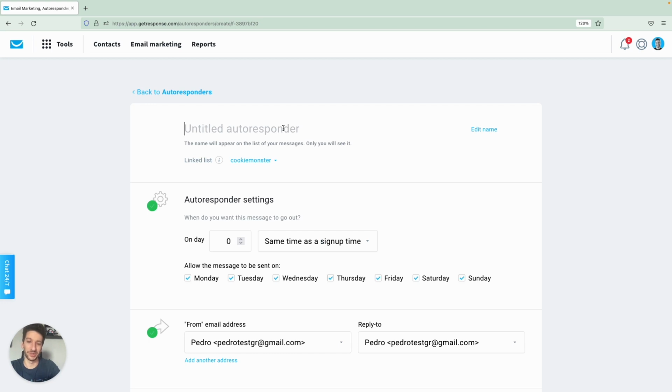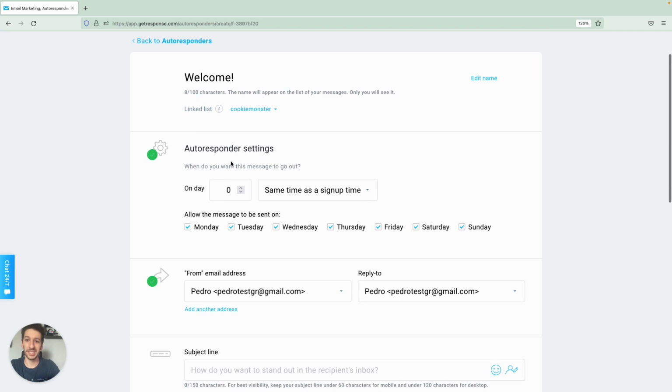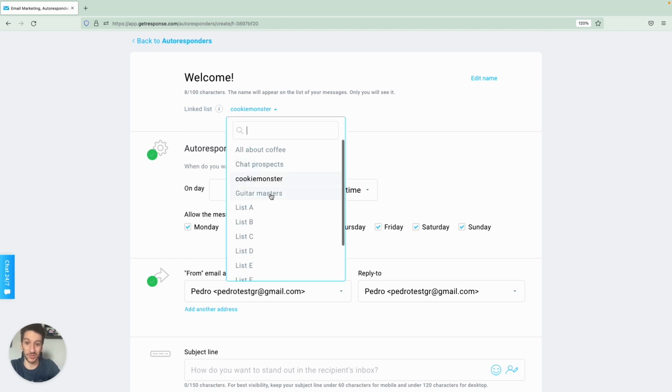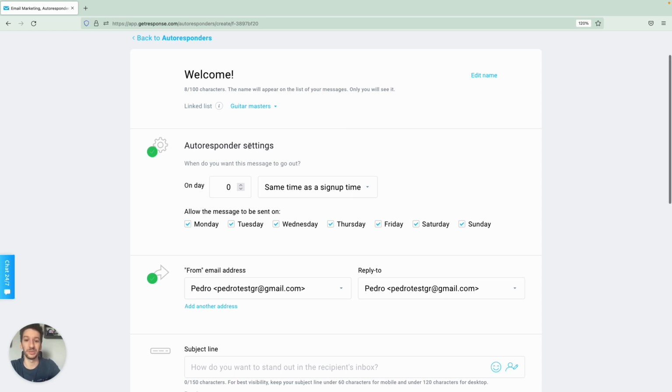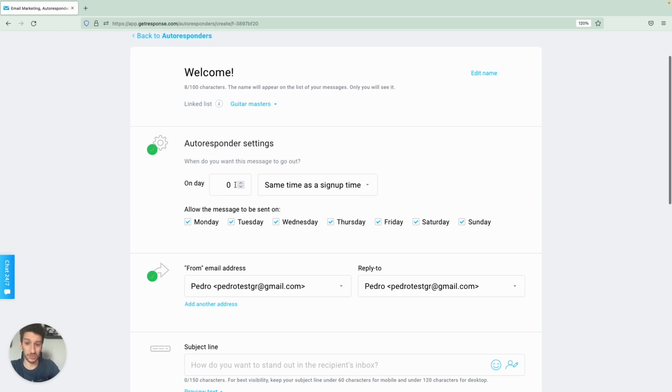So we will go to create autoresponder over here. And here we have to give a name, which will be in this case just a welcome. And then we will select the proper list, as you already know how important it is. Then you have autoresponder settings, and this is the most important part over here that you need to pay attention. So on day 0, same time I sign up, means that if I sign up right now, I will get the message exactly right now. If I go to day 1, this means at the same time that I sign up today, I will receive the message 1 day after, so tomorrow, and so on, as you keep going with the numbers.